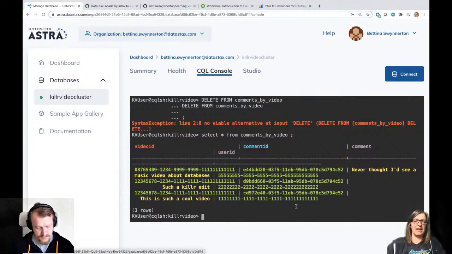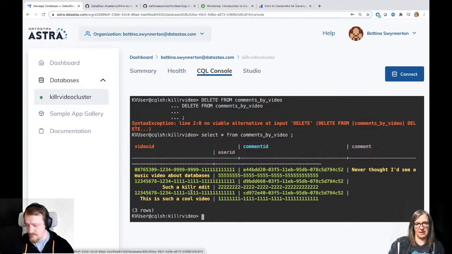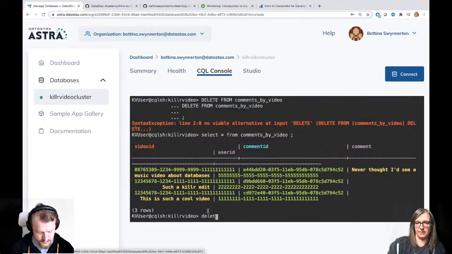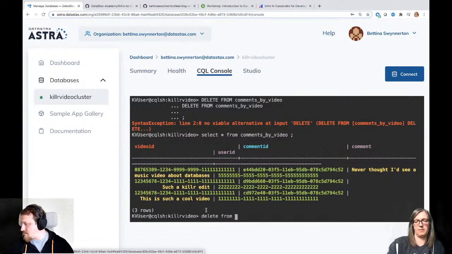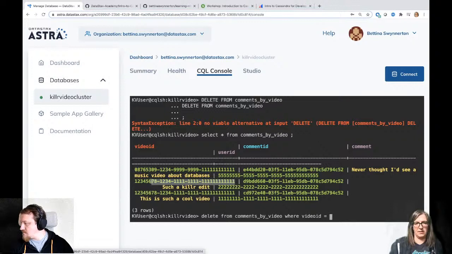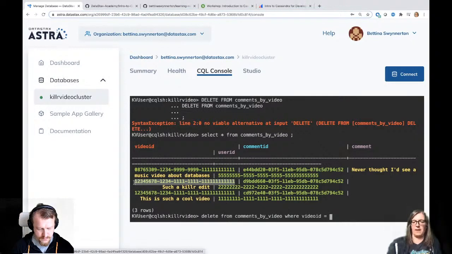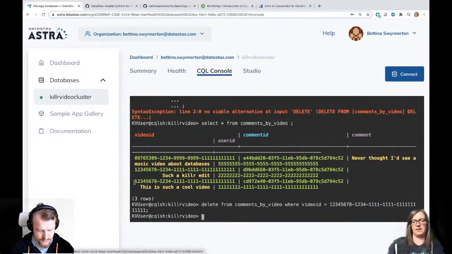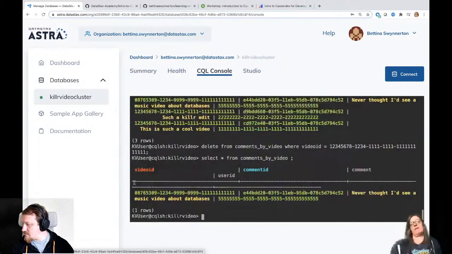So you can also delete an entire partition. I think we have here some with the same partition. This is the one. So we're going to say delete from comments by video where video ID equals, and then you can just put in the entire partition, and that should delete 2 rows in this case. There you go, and if you do a select here, now we only have 1 row left.